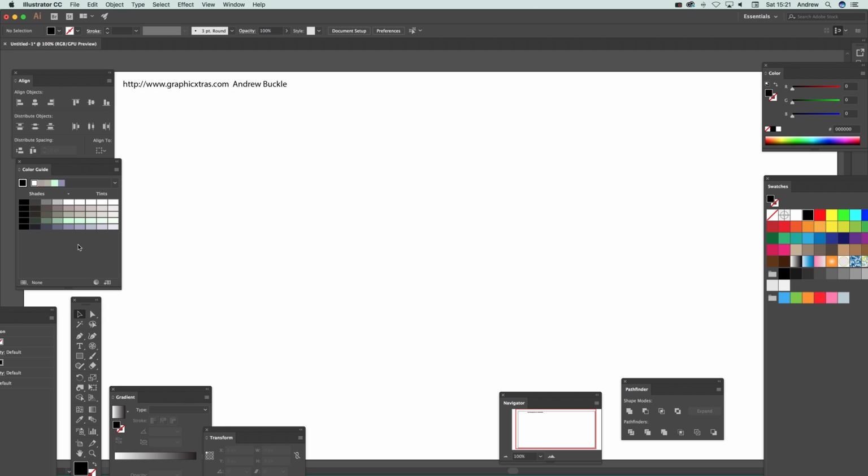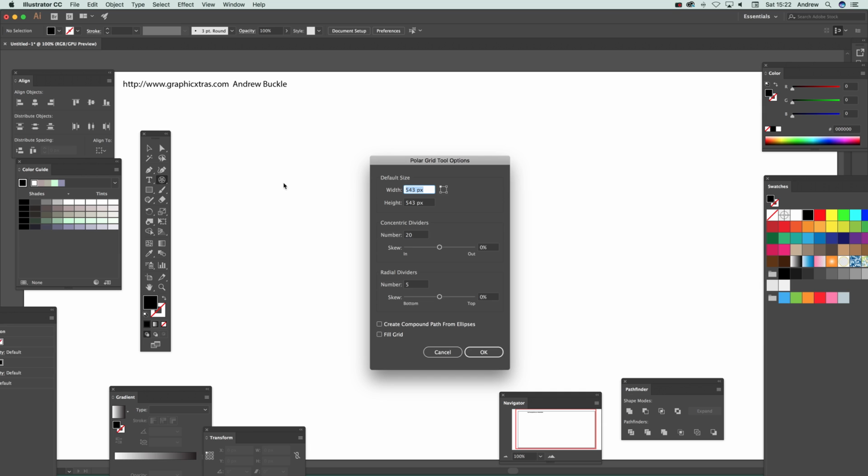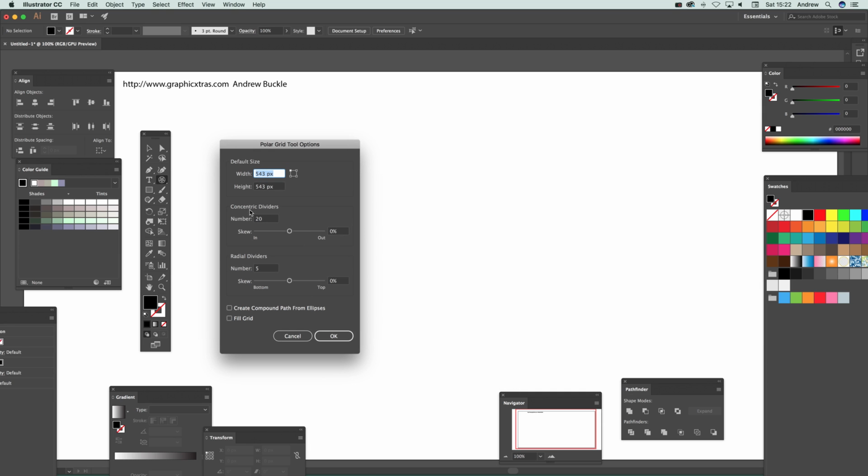Now, first thing to do, just quickly go over here and you can find the polar grid tool just beneath the align segment tool. So polar grid tool, just there. Okay, once you've actually got the polar grid tool, just double click it and you'll see various options. You've got default size, concentric dividers, radial dividers.